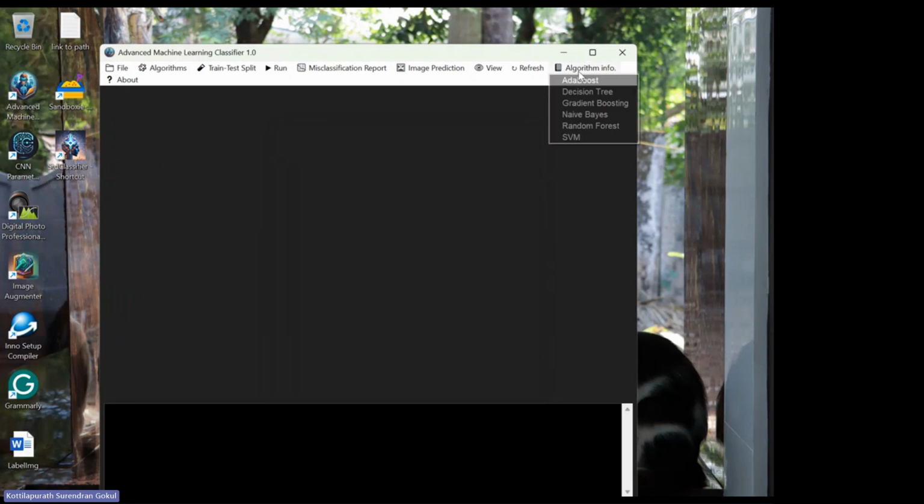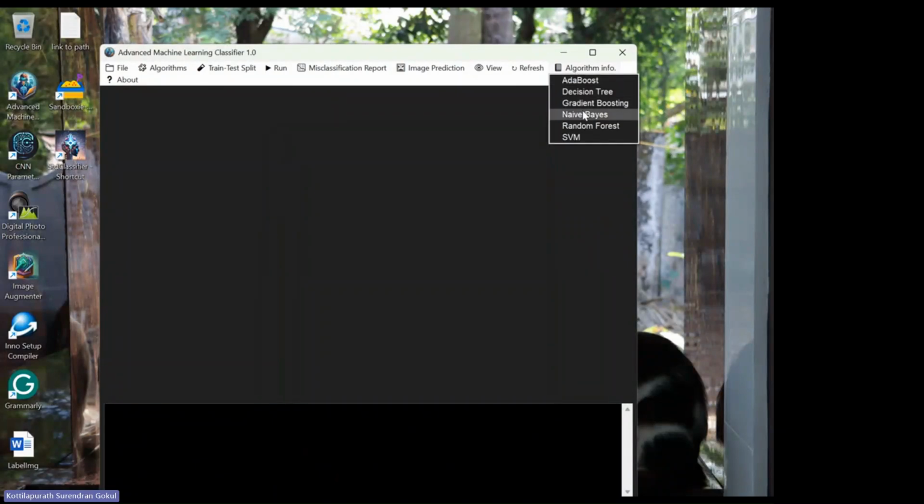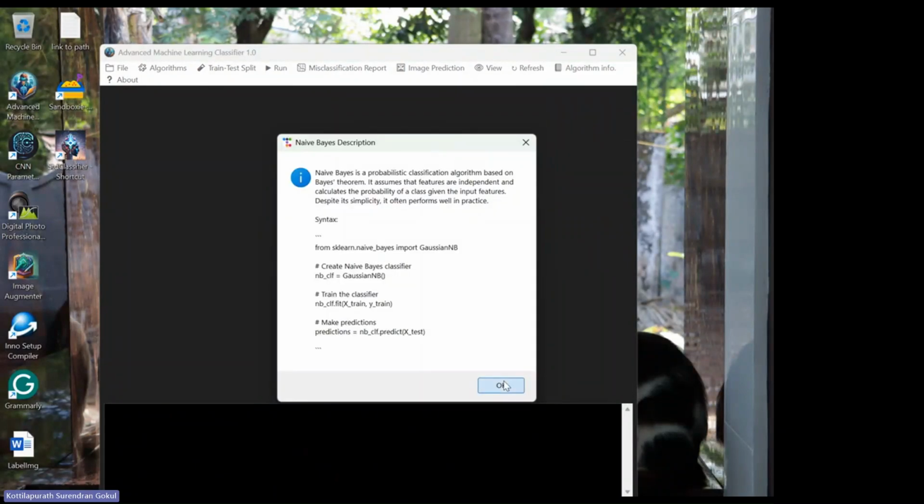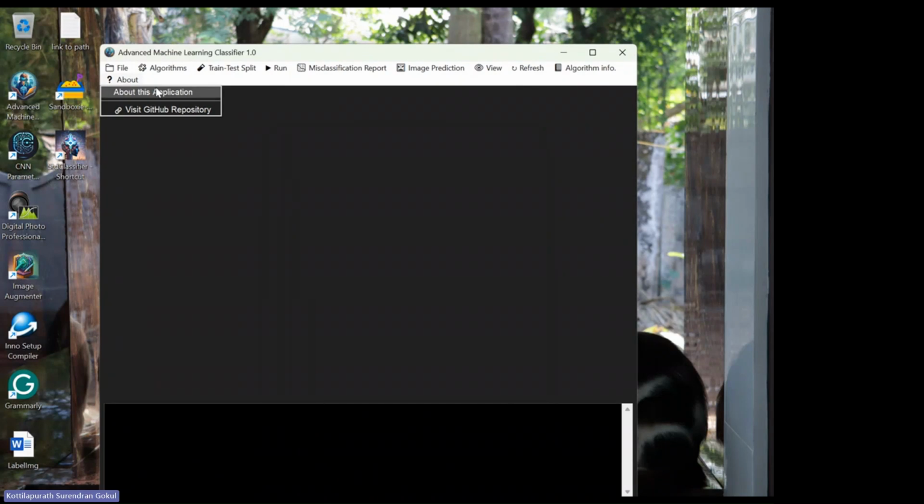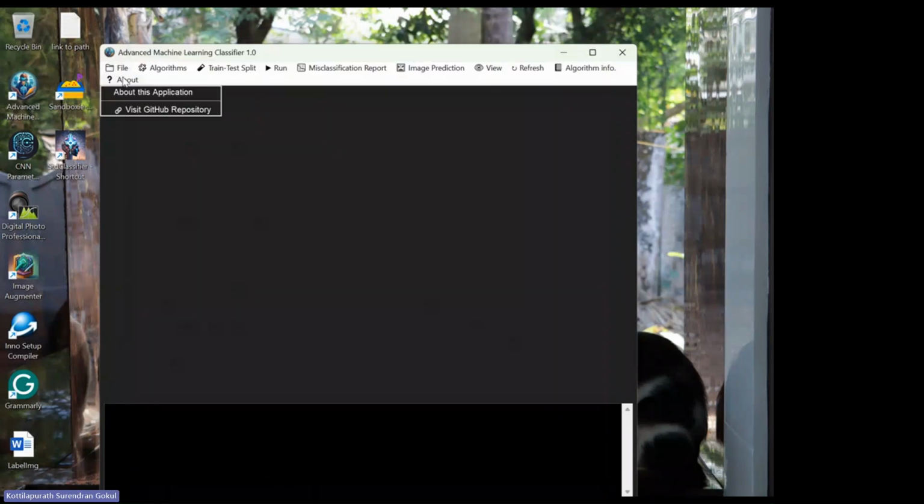Here we also added basic information about the algorithms. Because this is the initial version, we only added basic stuff. In the upcoming versions, we will make it really robust. You can also see details about the application and what we incorporated here. If you want more detailed scripts for each algorithm separately, you can visit our GitHub repository.